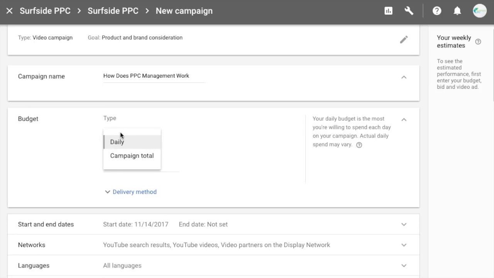So budget, you can set your budget daily or campaign total. What I like to do is a daily budget, and you just set it whatever your daily budget really is. So maybe our total monthly budget is $600 or something like that. I would just set a daily budget of $20 a day. So you just want to basically pace out whatever your monthly budget is in a daily form here.